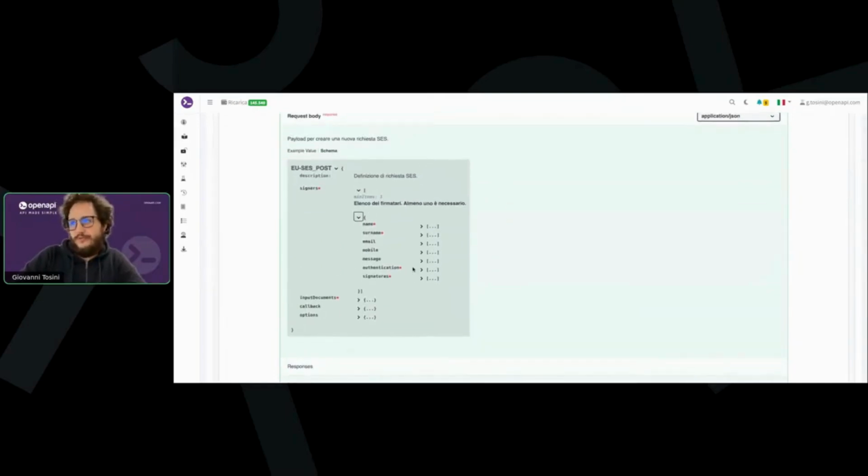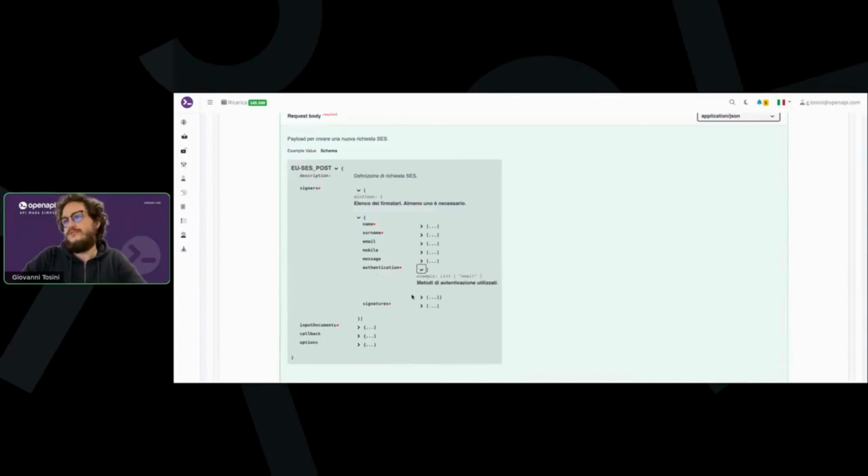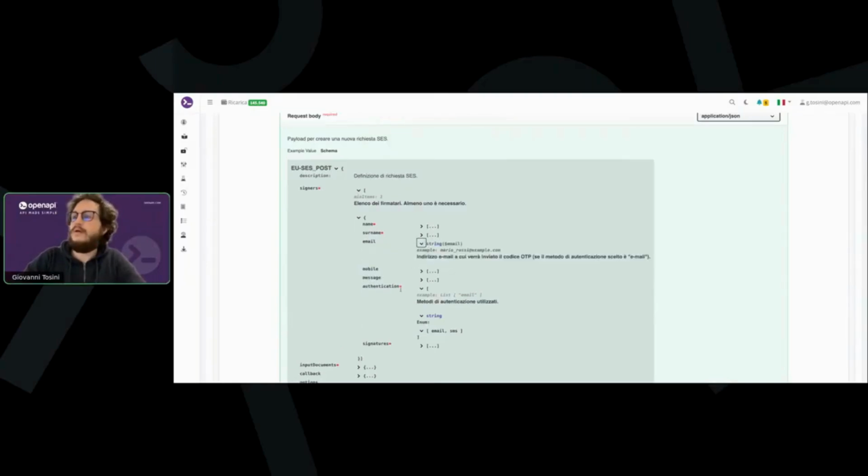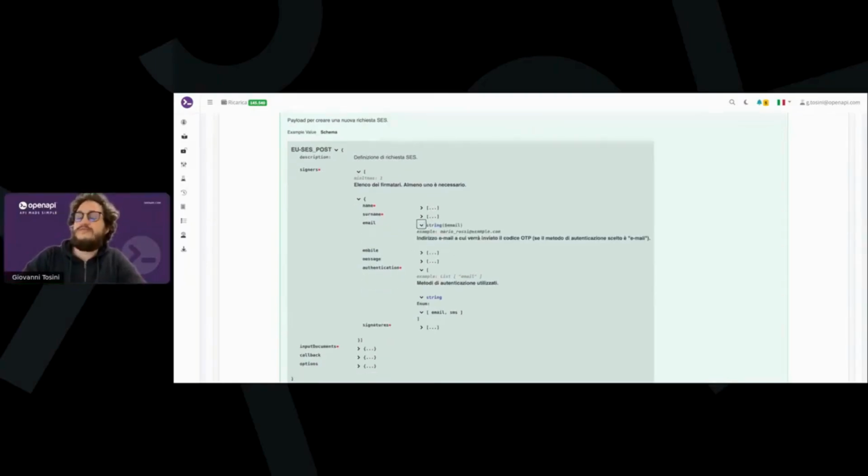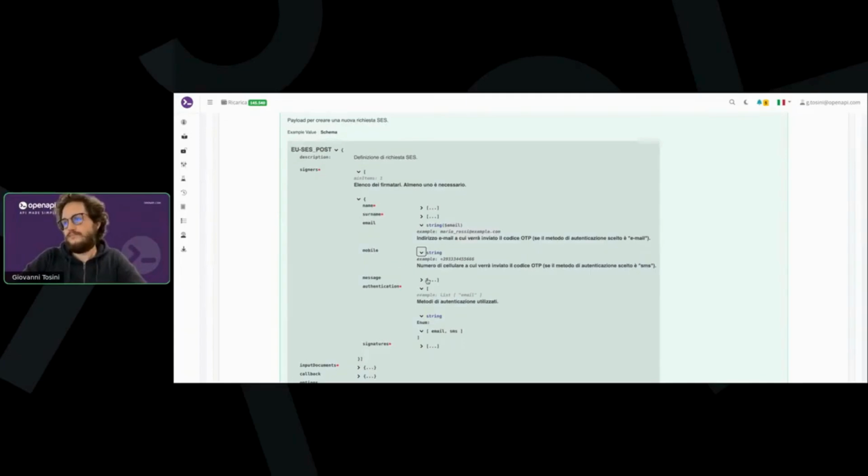So for each signer, you will need to provide, as I said before, the name and surname. The email address and phone number are required based on the type of authentication you wish to carry out. That is, if you want the individual signer to authenticate with the email, it will be necessary to provide the email. On the other hand, if you want them to authenticate through SMS, you will need to provide a phone number, a mobile number.